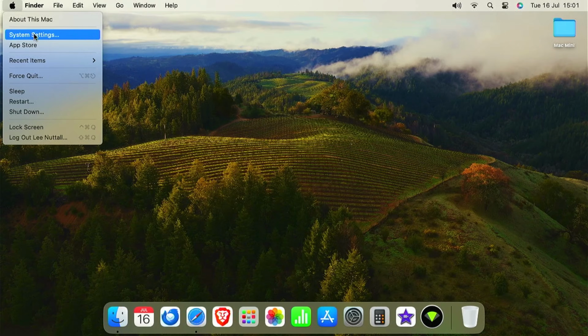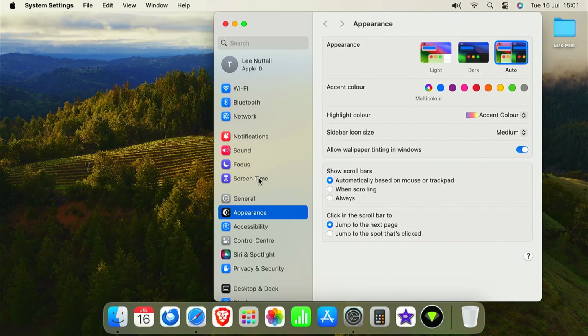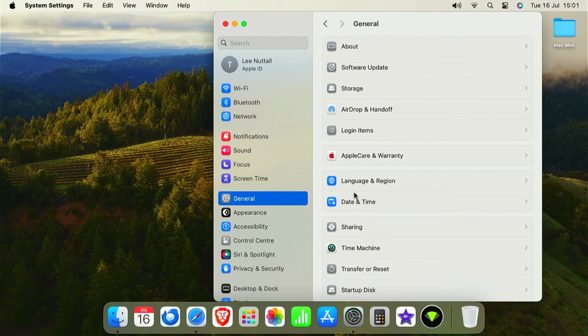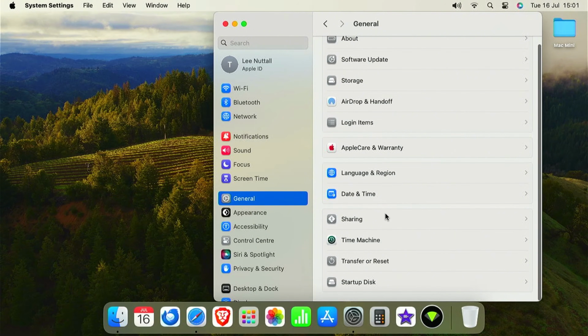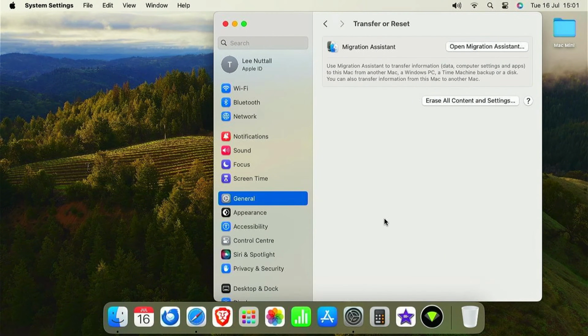Then you want to come down and select System Settings. Then come down to General here. Then scroll all the way to the bottom and find Transfer or Reset. Then you'll see Erase All Content and Settings at the bottom here. You want to select this.